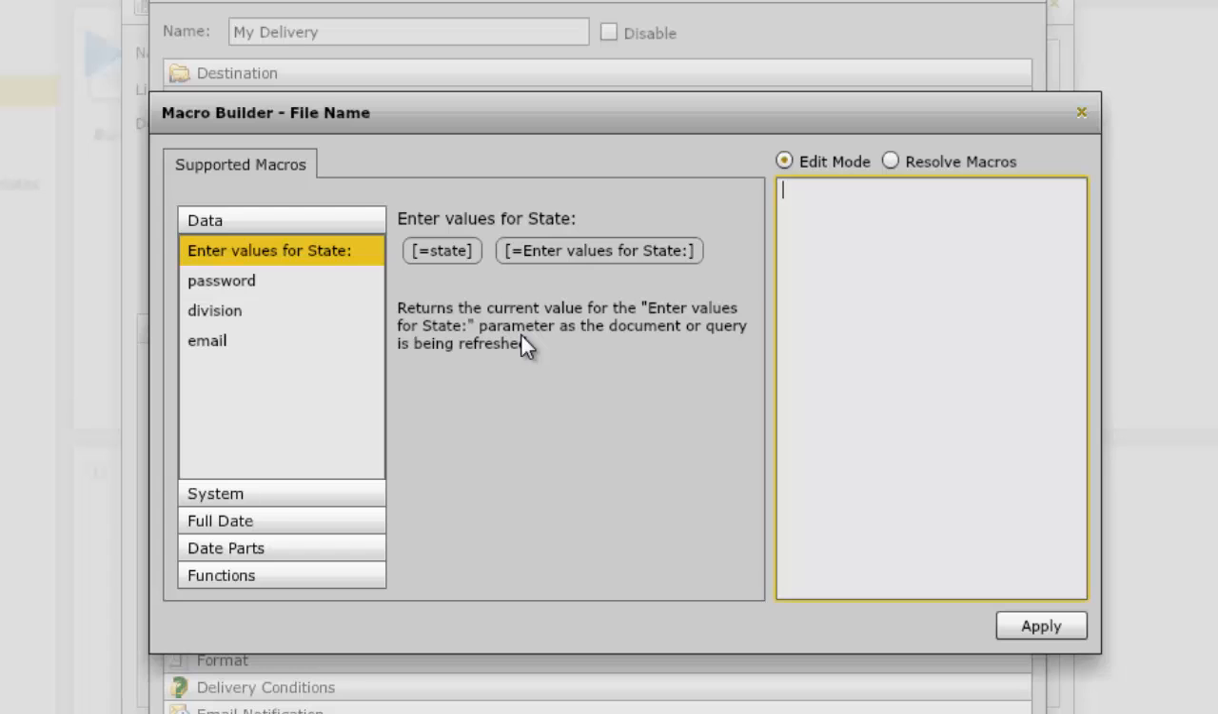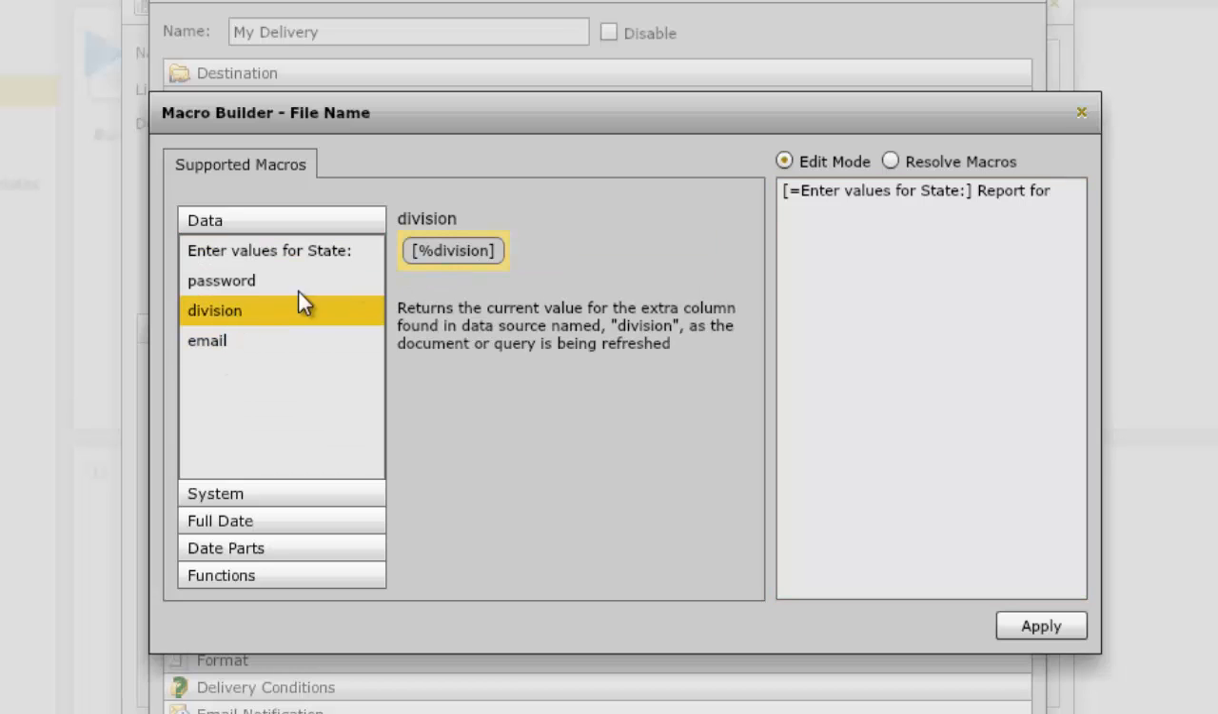Now, to use the macro, we can drag and drop it, or simply double click it, and it will add it to this blank field on the right where we're building our macro or our file name. So I'm using the state macro, and we'll build the same file name we built in the last example. So we'll say state report, we'll type in some static text here, report for, and let's invoke that division extra column macro again. So let's give us this division value. So we select it and then just double click it to add it to the string. So state report for, let's say HR division be one of the values. We'll put in the word division here.